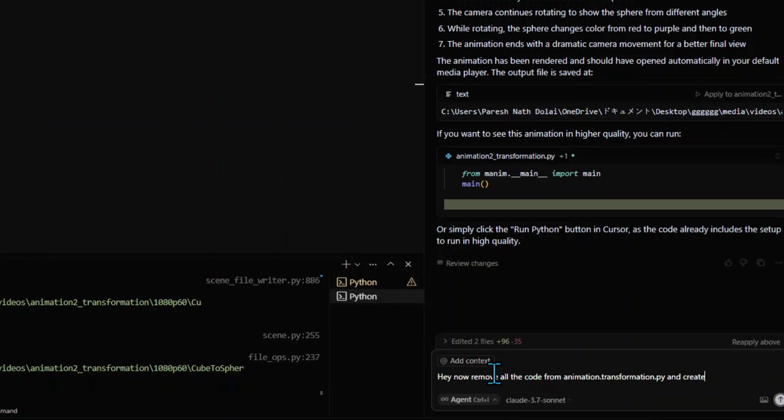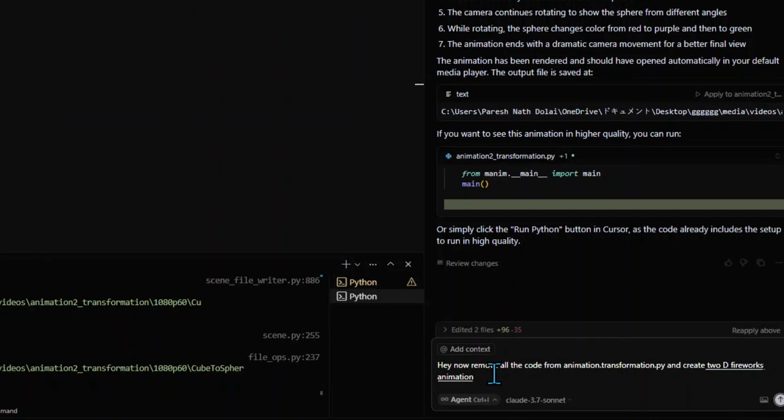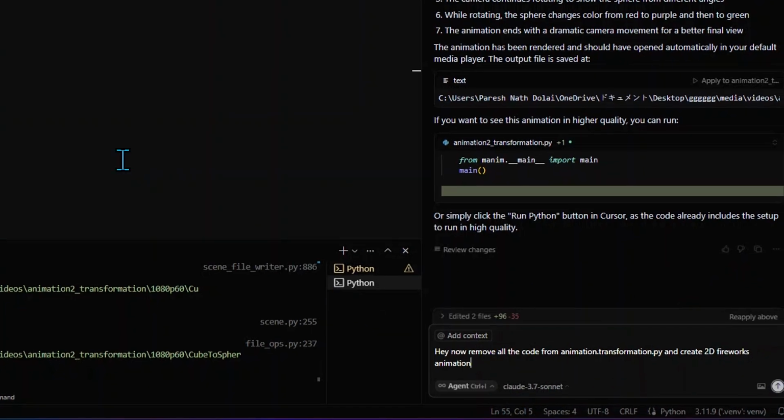Now I'm going to ask it to create a 2D fireworks simulation. Remove all the code from animation.transformation.py and create a 2D fireworks animation. Let's see if Claude 3.7 Sonnet can do a 2D fireworks simulation.